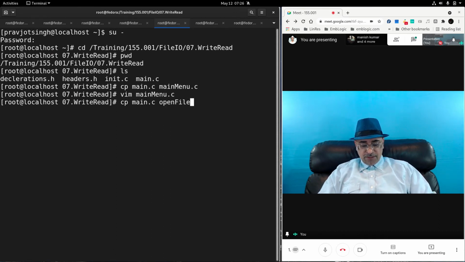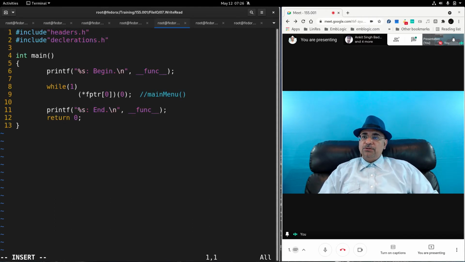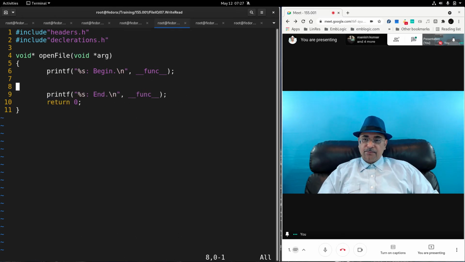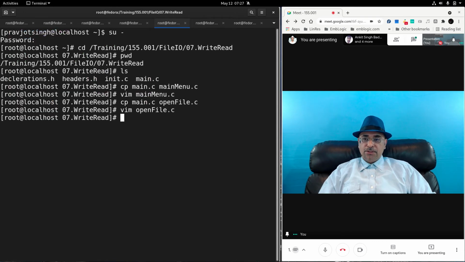Open file.c. The open file.c function. Return type is void star. The function name is open file. Argument is void star, something arg will come with it, and the same arg will be returned. Right now let's have the bare minimum function.